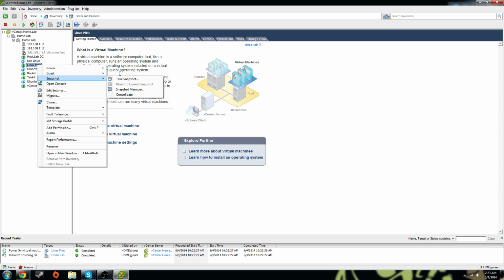Snapshots are really awesome. They basically allow you to take a backup of your entire virtual machine at one moment in time. And you can do it from a suspended virtual machine. You can do it from a shutdown virtual machine. I don't know if you can do it from a powered on virtual machine. I just haven't tried. I never see a reason to.